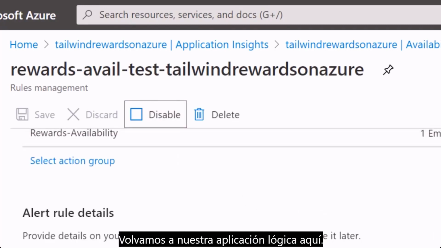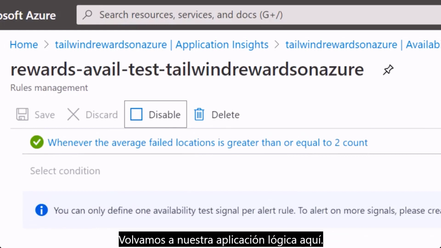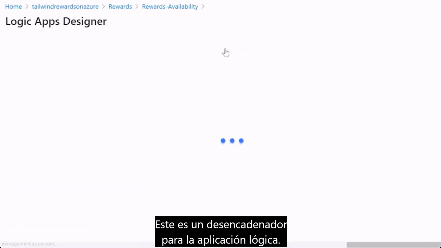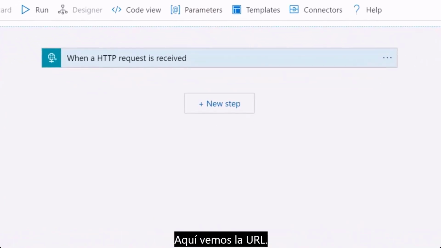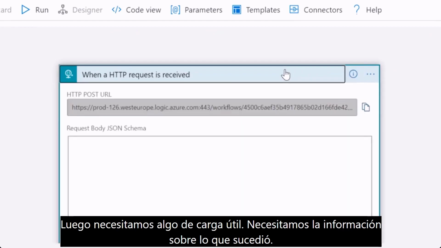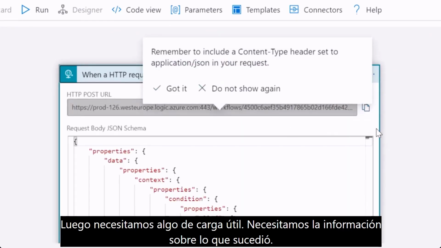So let's go back to our Logic app here. And as you can see, I'm starting with an HTTP request, all right? This is a trigger for the Logic app if you wish. Here we see the URL. But it's okay because it has been found. And then we need some payload. We need the information about what happened.